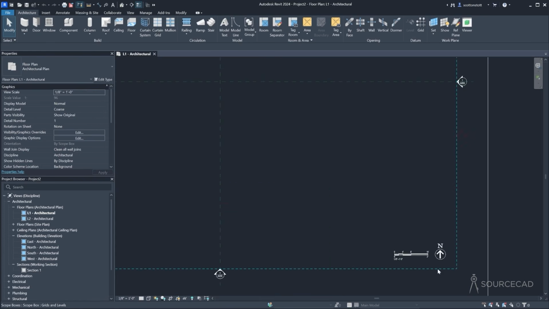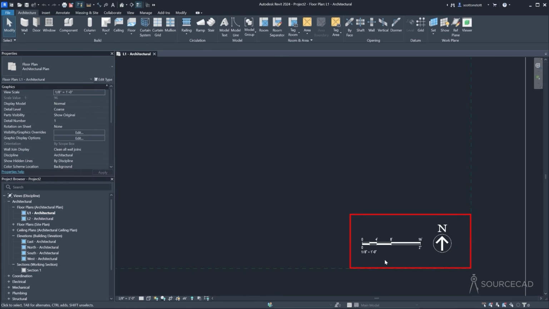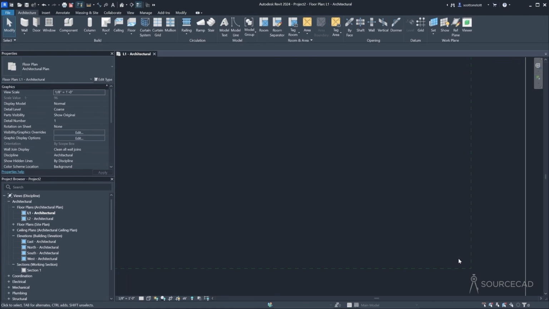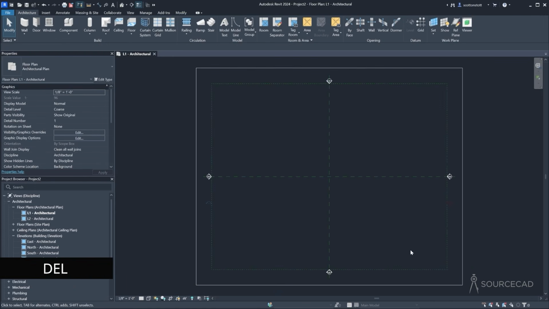Down here we have a north arrow and a graphic scale bar. And these are nice to see on a sheet, but I'm really not very fond of seeing them in my working floor plans. So I'm going to erase these by selecting them and pressing the delete key on the keyboard. Again, double click the mouse wheel to zoom extents or zoom all. And what else do we see here?